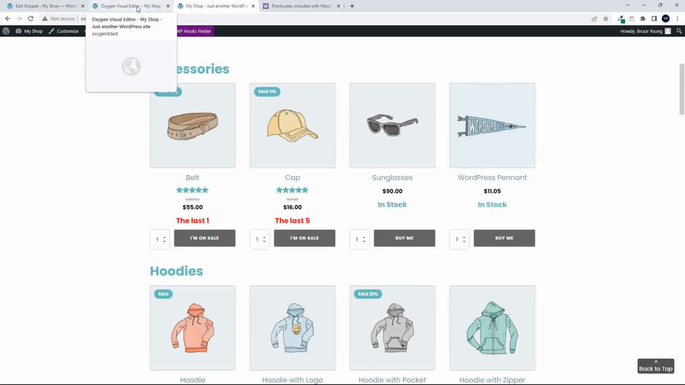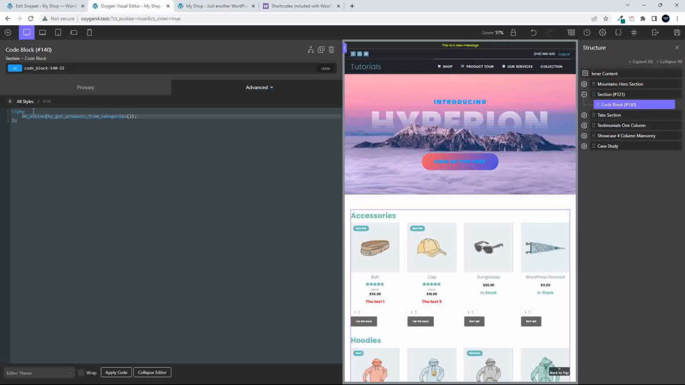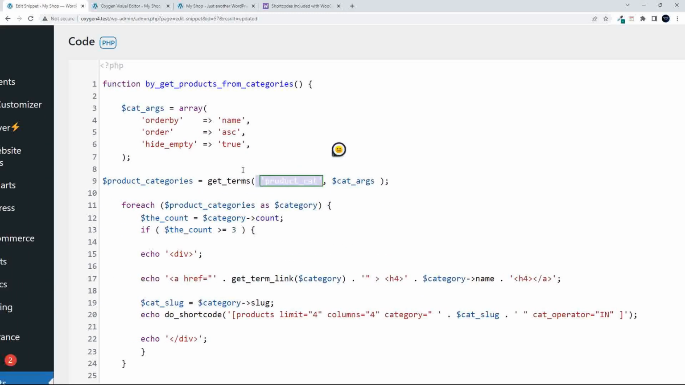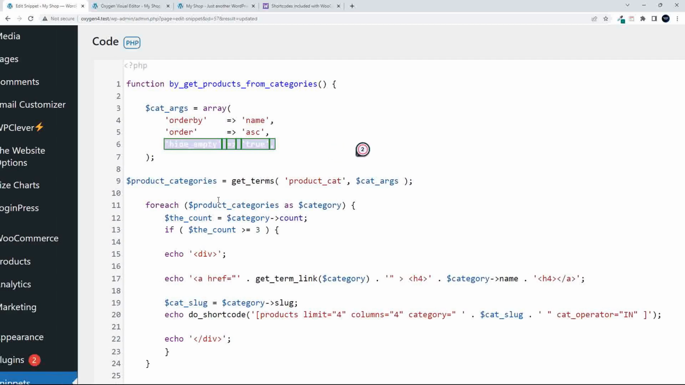Then what I did, inside Oxygen, is a do action, just to execute the function that I created, which I call get products from categories. And then in the actual function, you'll see that we execute the standard get terms, and the kind of terms we're looking for are the product category, product cat. Then we have some arguments to go with that. The arguments here are very simply order by name, order ascending, and then hide the empty categories, so I'm not going to have any categories come across that don't have products.